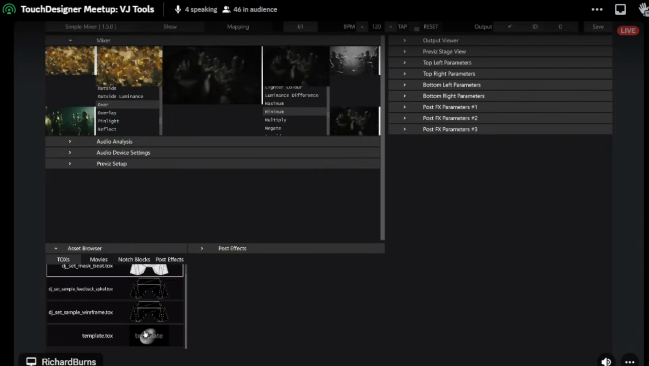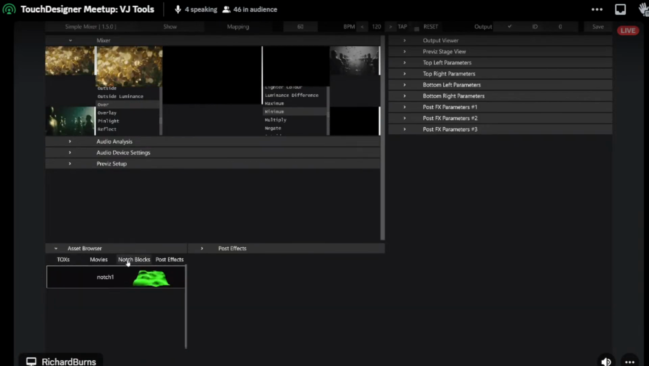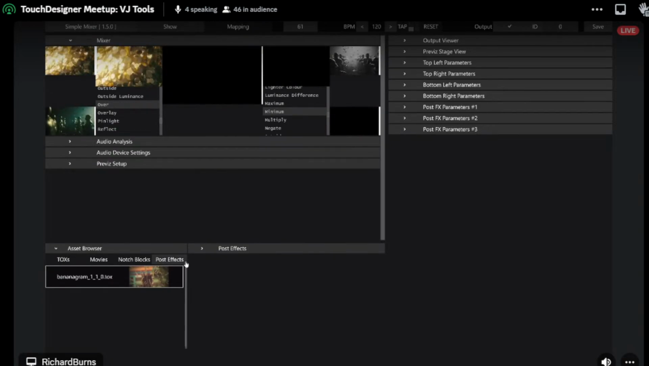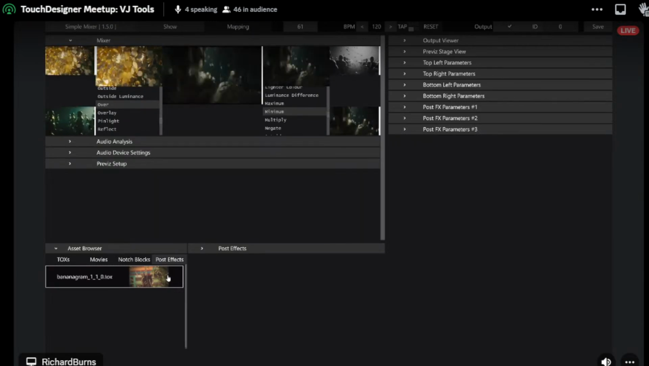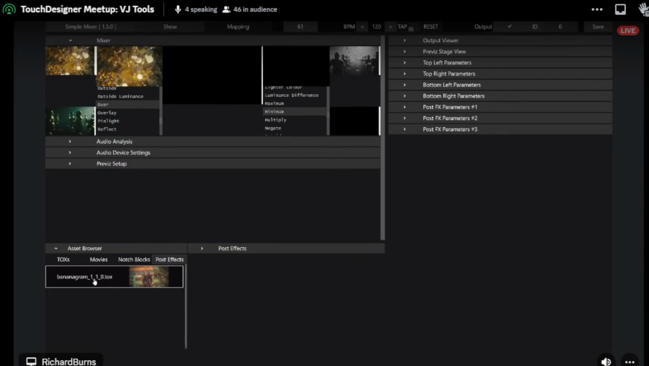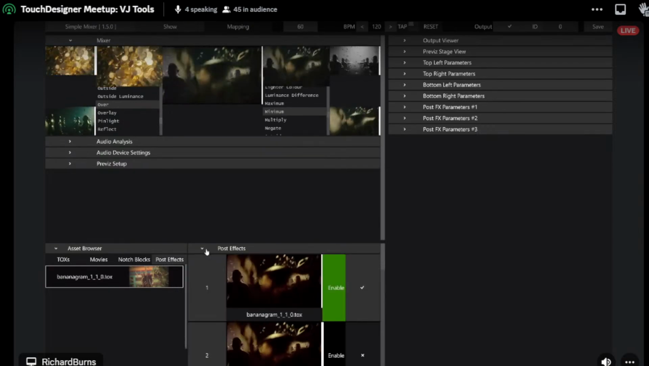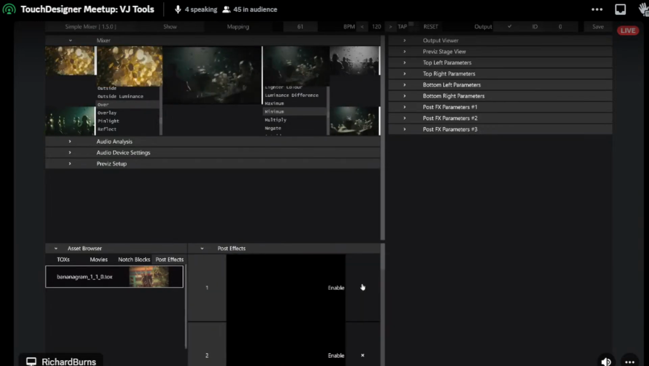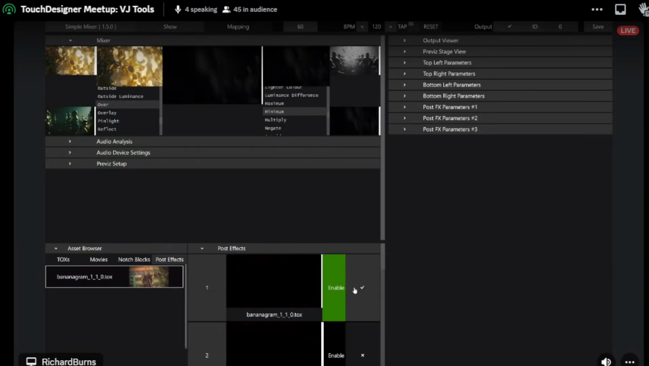There's also tox files supported as well, Notch blocks, and then I have post effects, which again have their own template, where they have an in top and then an out one top, and as long as you follow the structure of the template, then you can make your own post effects. And at the moment, I only have one loaded in called Bananagram, which was built during one of the summits in Berlin, I believe, many years ago.